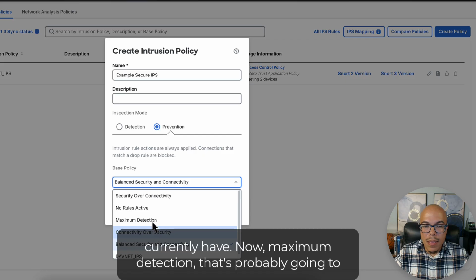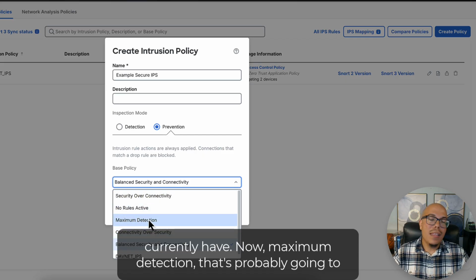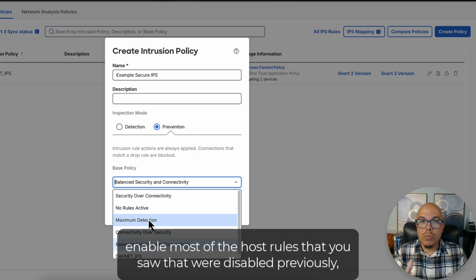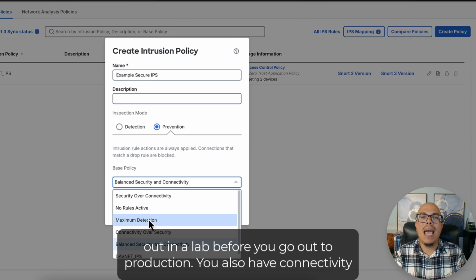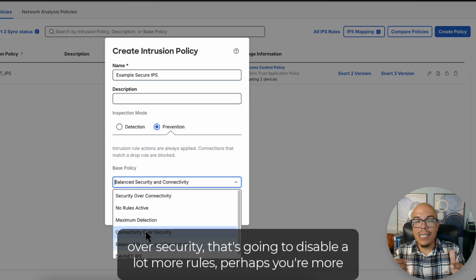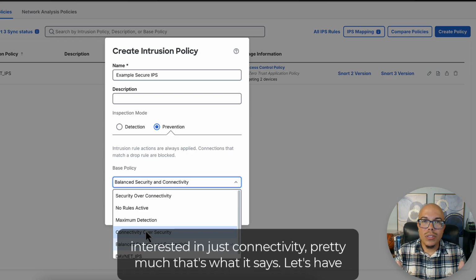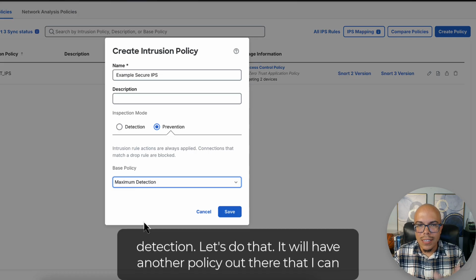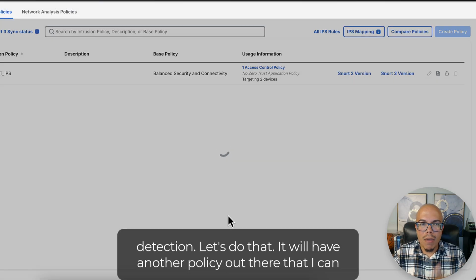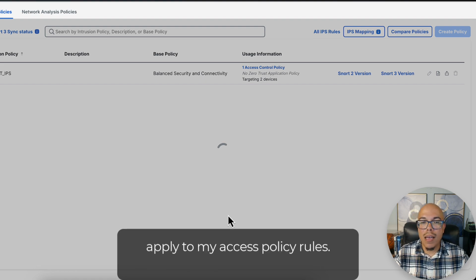You can base your new policy on one of these options, and you can also base it on another policy that you currently have. Now, maximum detection, that's probably going to enable most of those rules that you saw that were disabled previously. Definitely something that you have to be careful with. I would say try things out in a lab before you go out to production. You also have connectivity over security. That's going to disable a lot more rules. Perhaps you're more interested in just connectivity. Pretty much that's what it says. Let's have some fun here. I just want to take a look at the numbers for maximum detection. Let's do that. We'll click save.